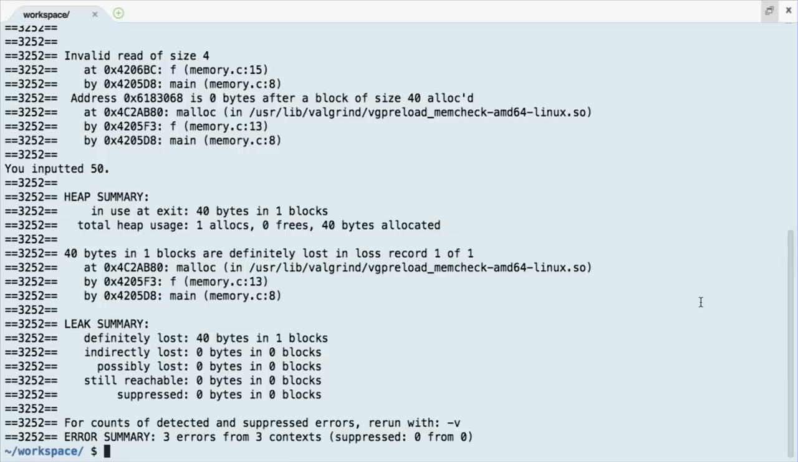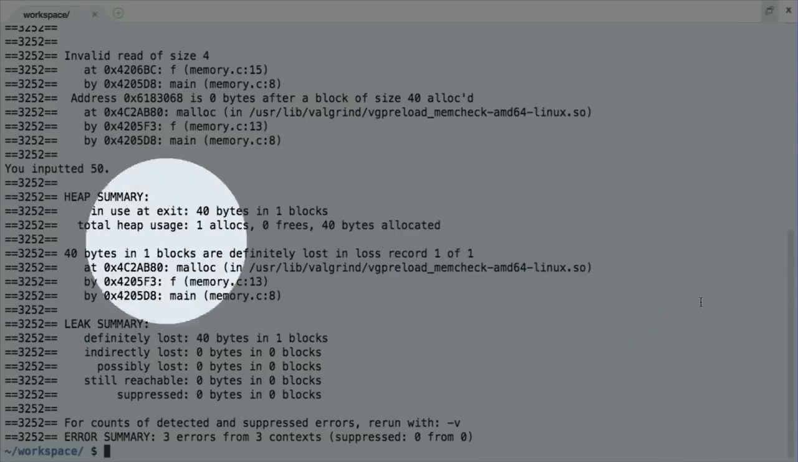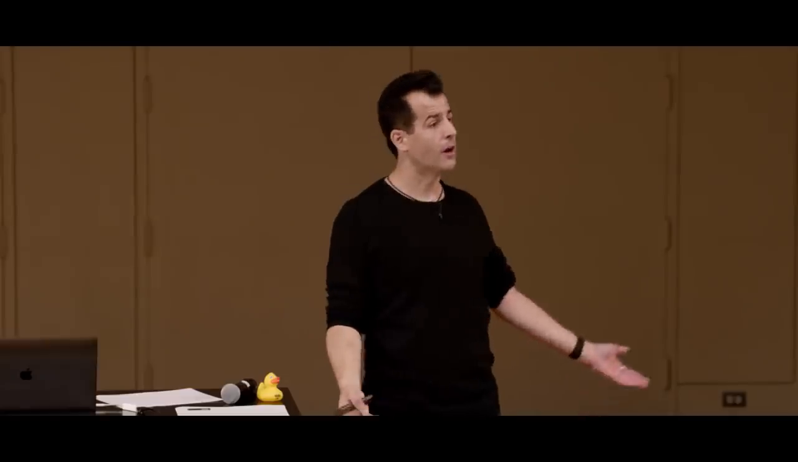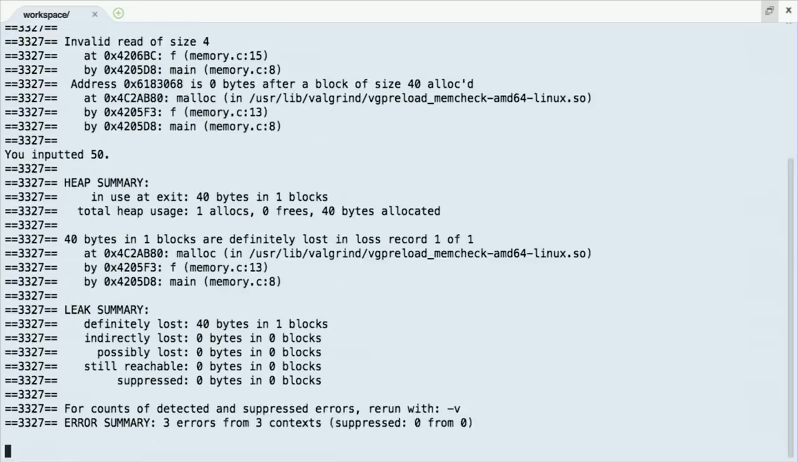And notice here, this frankly just gets overwhelming pretty quickly. And then, oh, 40 bytes in one block are definitely lost in loss record. I mean, this is the problem with Valgrind, honestly. It was written some years ago, not particularly user-friendly, but that's fine. We have a tool to address this. Let me go ahead and rerun Valgrind with help50, enter, and see if we can't just assist with this.